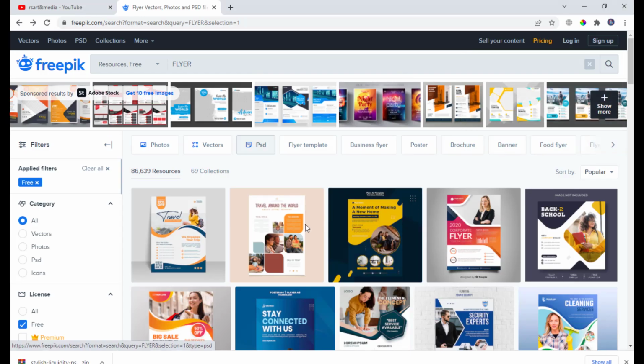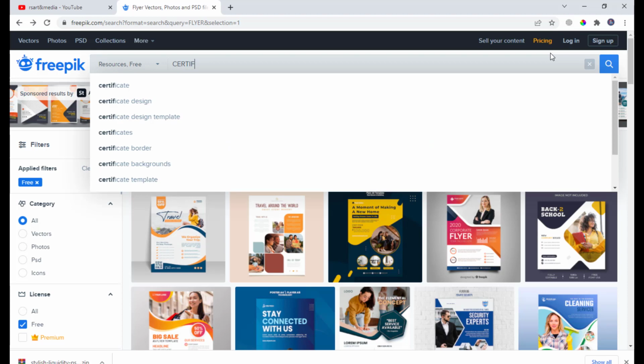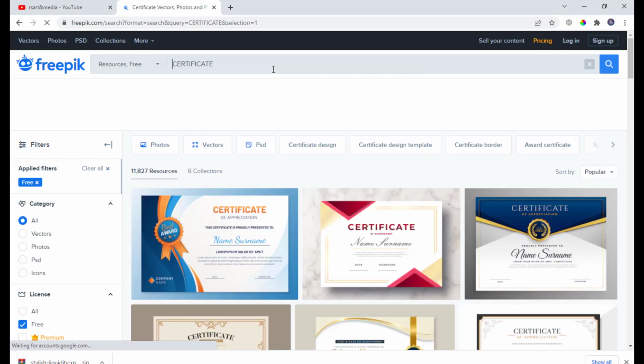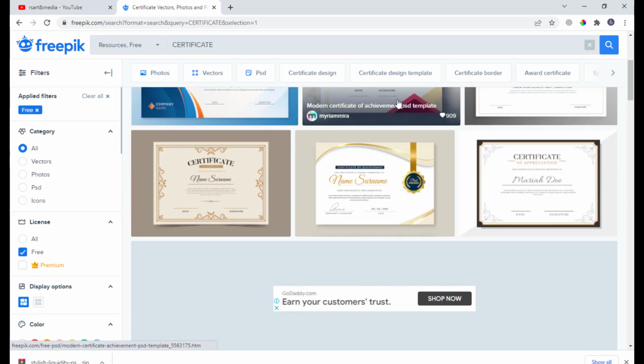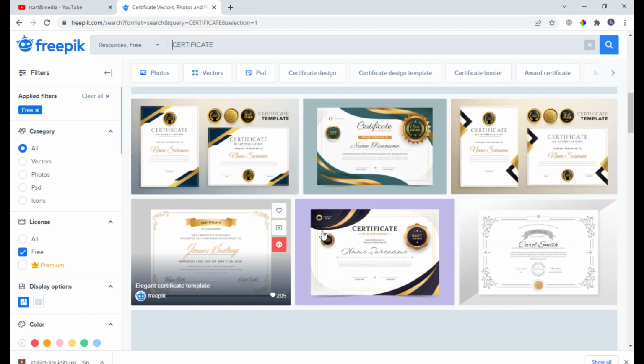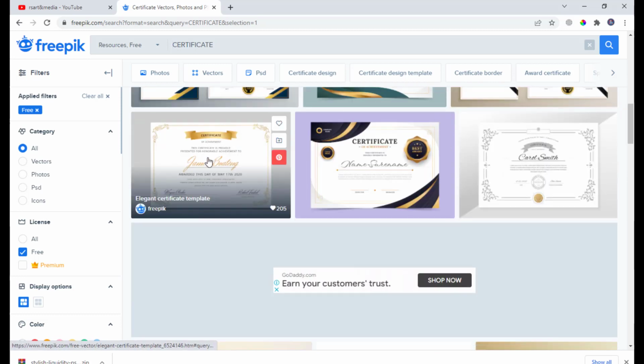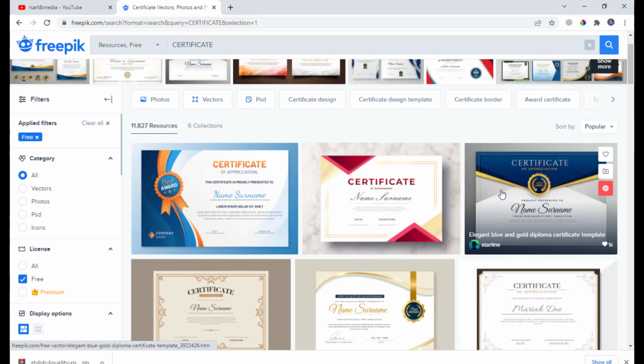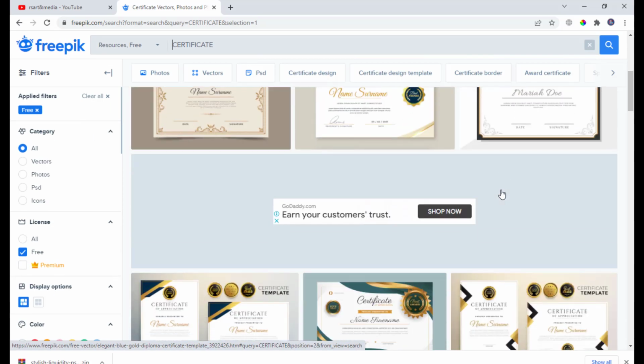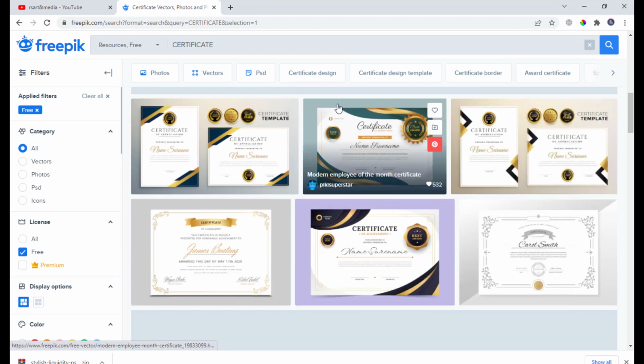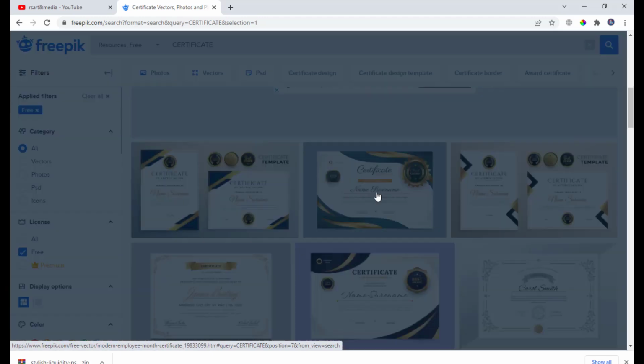Now let us download a certificate mockup or template from the same website, freepik.com. So simply type certificate in this search box and search for a certificate template. So here we are going to find a number of certificate templates which we can download and simply customize. So let me check which one looks interesting. Okay, this looks nice, so I will download this.